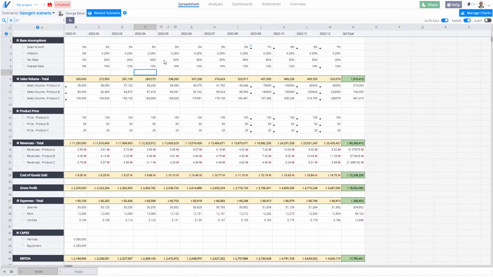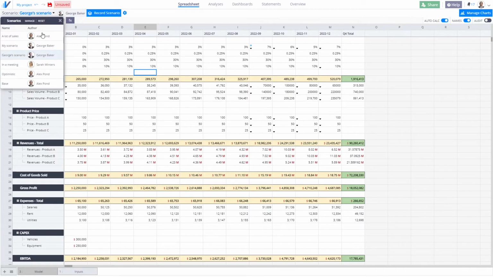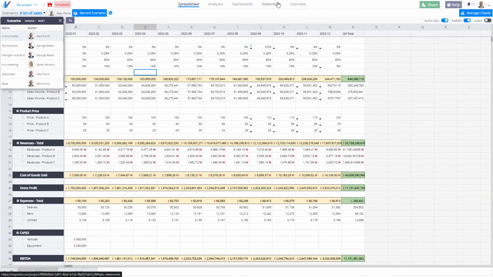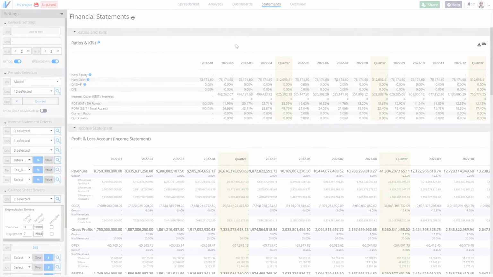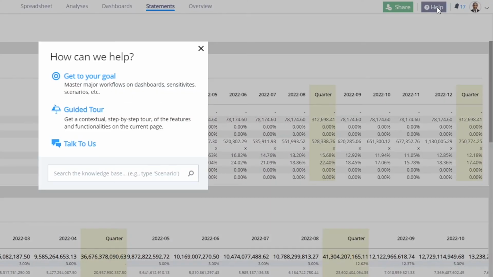If you change assumptions in the spreadsheet, the statement will automatically use new values, keeping themselves up to date. By the way, you can always get a guided tour of each page by clicking the Help button.